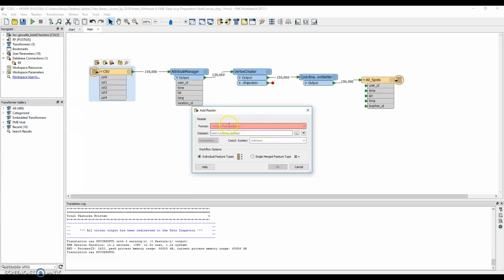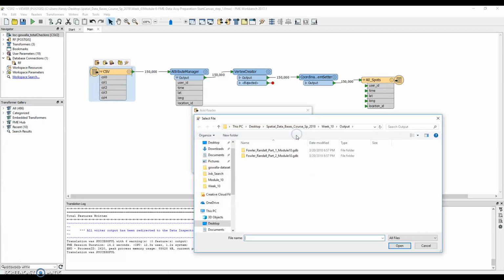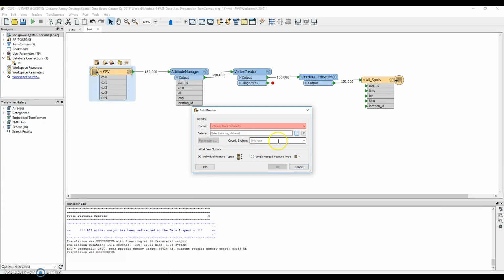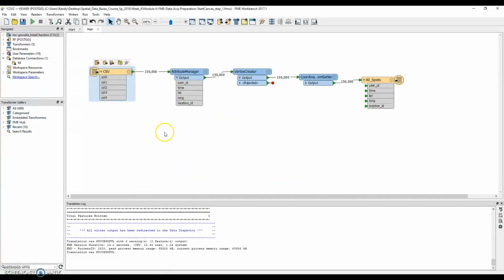So here is basically what this consists of: adding a reader, and with the reader you specify the format of the file you're looking at, and you specify the data set as well that you're trying to get, and then you can specify a coordinate system. And this program also consists of writers, which you write the format out to what you want it to be.